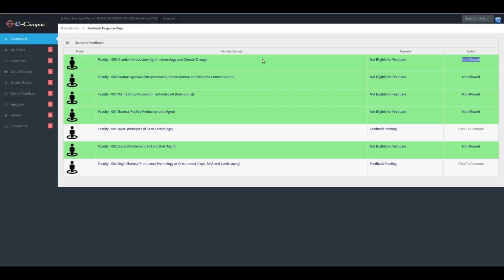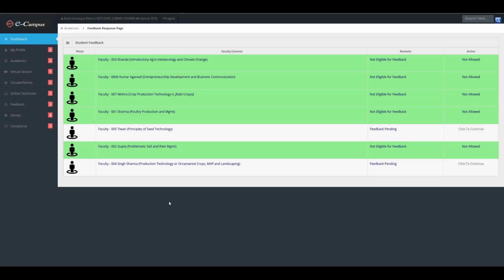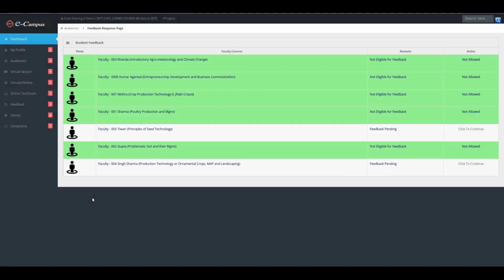When you go a little bit down, you will see a row containing another demo faculty and the subject. Under the remarks column, it is written that feedback pending. Next to it, under action column, click to continue link is provided to proceed. Now, this all may be a little bit confusing, but need not worry. So, let me briefly discuss the concept.